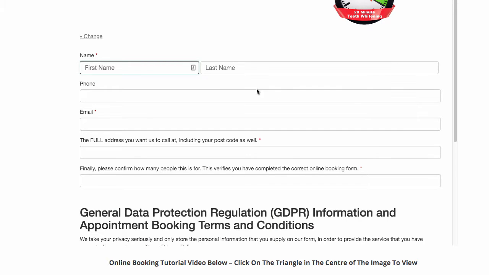A form pops up inviting you to complete your first and last name, your phone number, ideally a mobile please, your email address where we can send a copy of the confirmation of the booking to, the full address which you want us to call at, including the postcode, and finally, just to make certain that you actually are using the right box to complete.